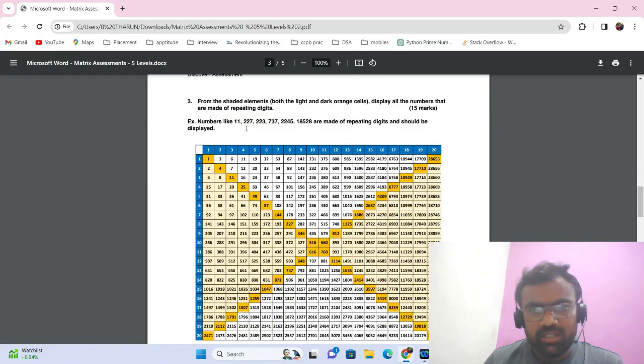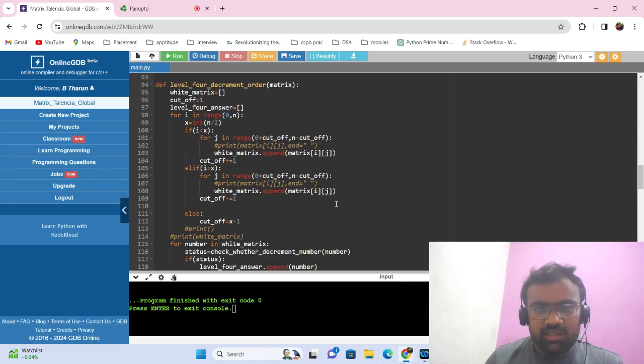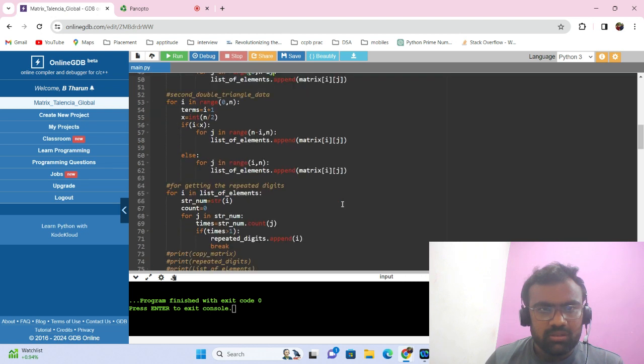16 to 20. Here the 16th element, then 17th, 18th, 19th, 20. These five elements have been selected. In this way we get the formula, and the same has been reversed from I to N.